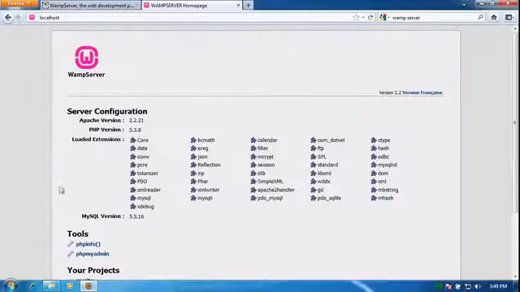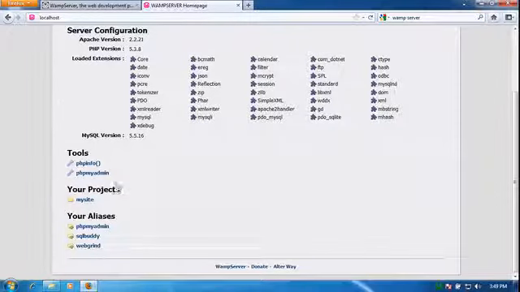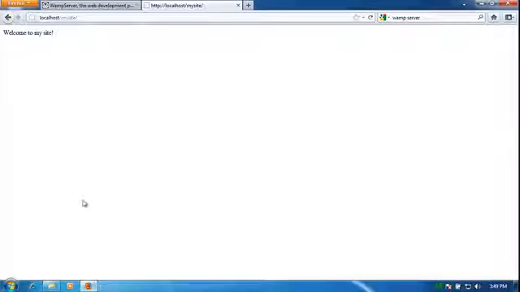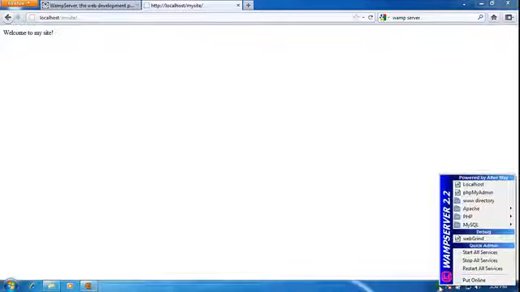Now if we go back to the web server, go back to my WAMP page here, you see I have a list of my projects. It lists all the folders in the www folder. And when I click the link this time, I get the page. It's loading in the browser, but it's actually loading with a URL at localhost/my site. It's not just opening a file. So now the web server is working, and this, localhost/my site, is going to be my development site that I'm working on.